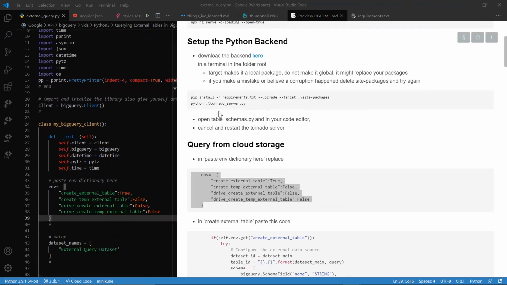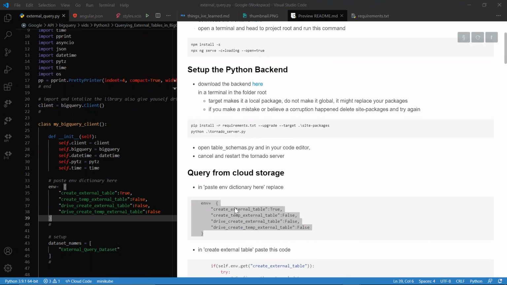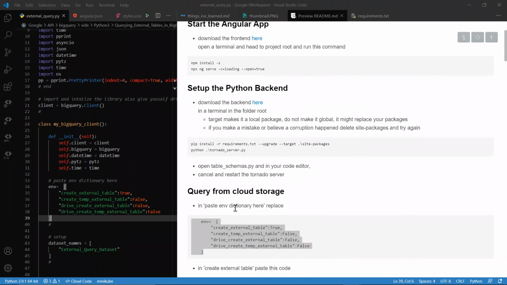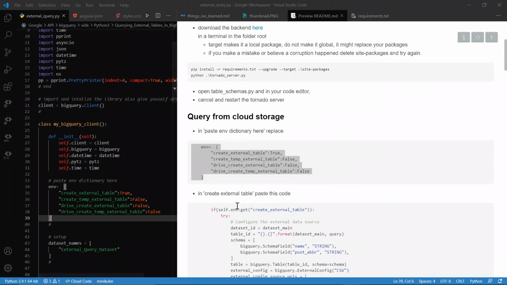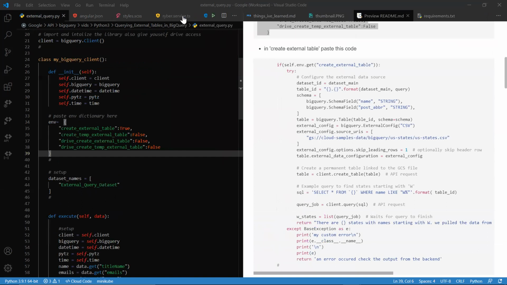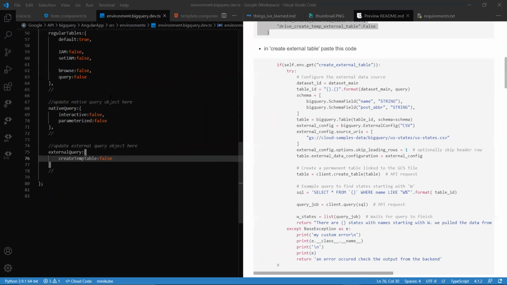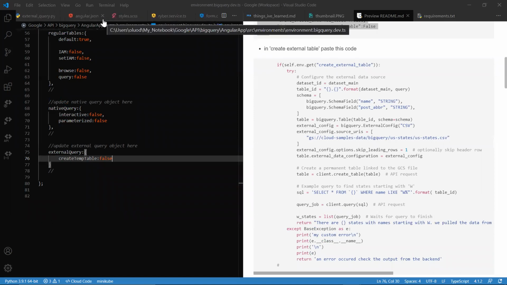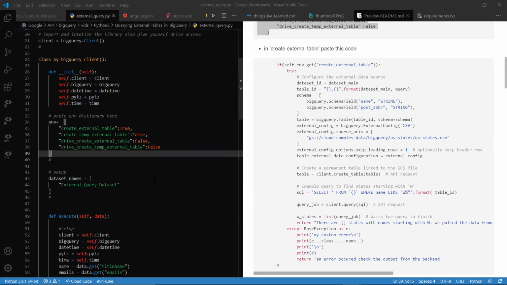And then we also want to open the front end environment as well, and edit it like so. What we'll be doing in this front end environment is making sure that temp table is false, so we don't actually populate the grid with some metadata.